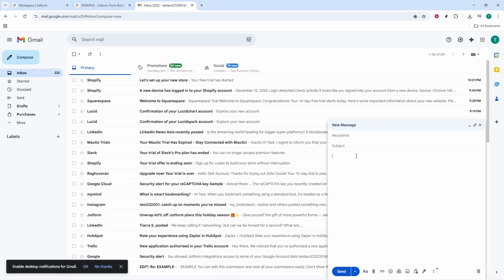That's all you need to send a Jotform via email. Log in, go to My Forms, click Share, and copy the form URL. Keep that link handy, test it once, and you'll be sending forms like a pro.